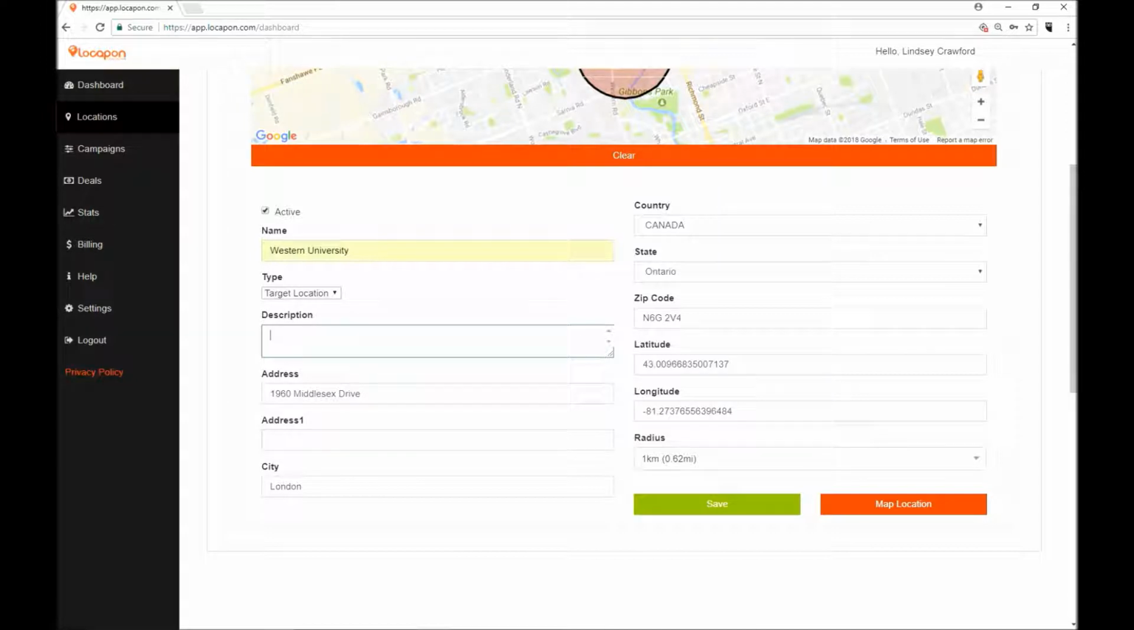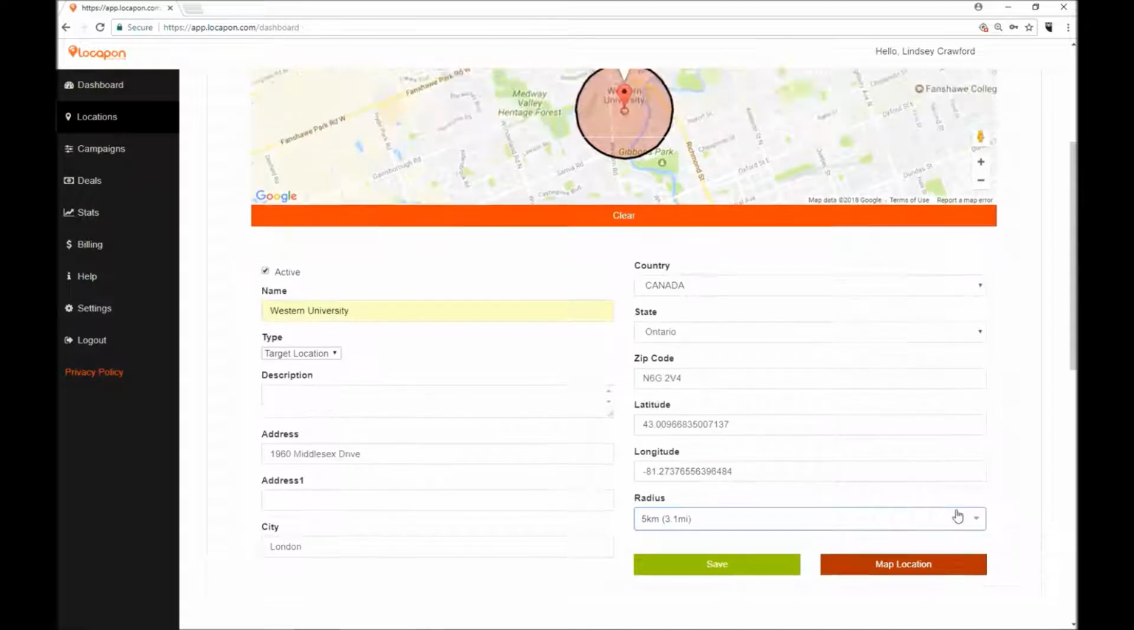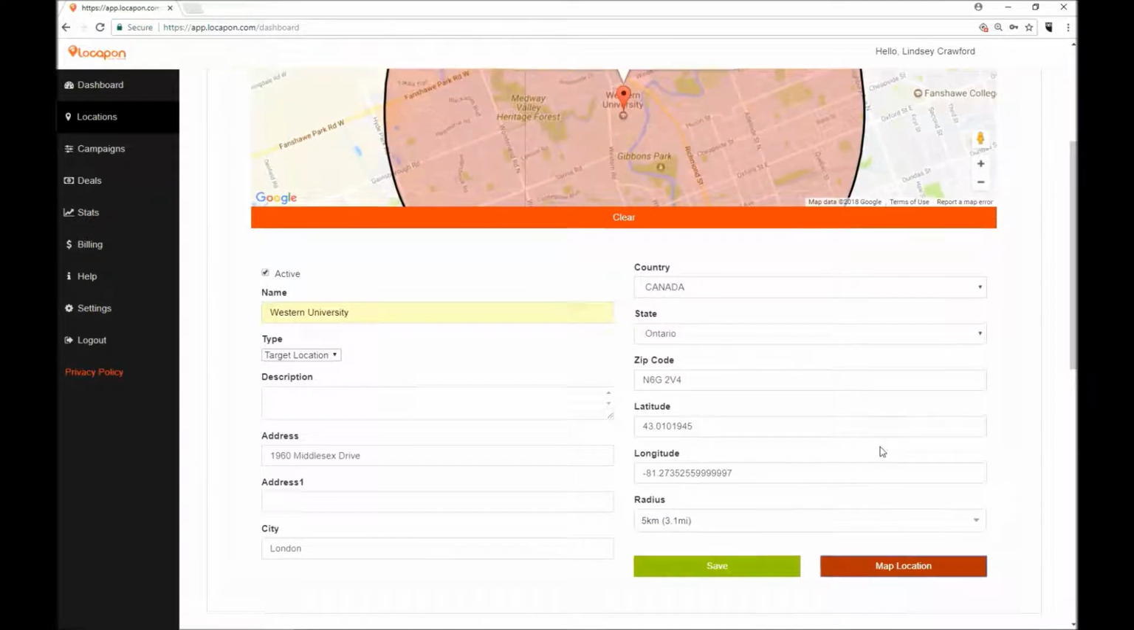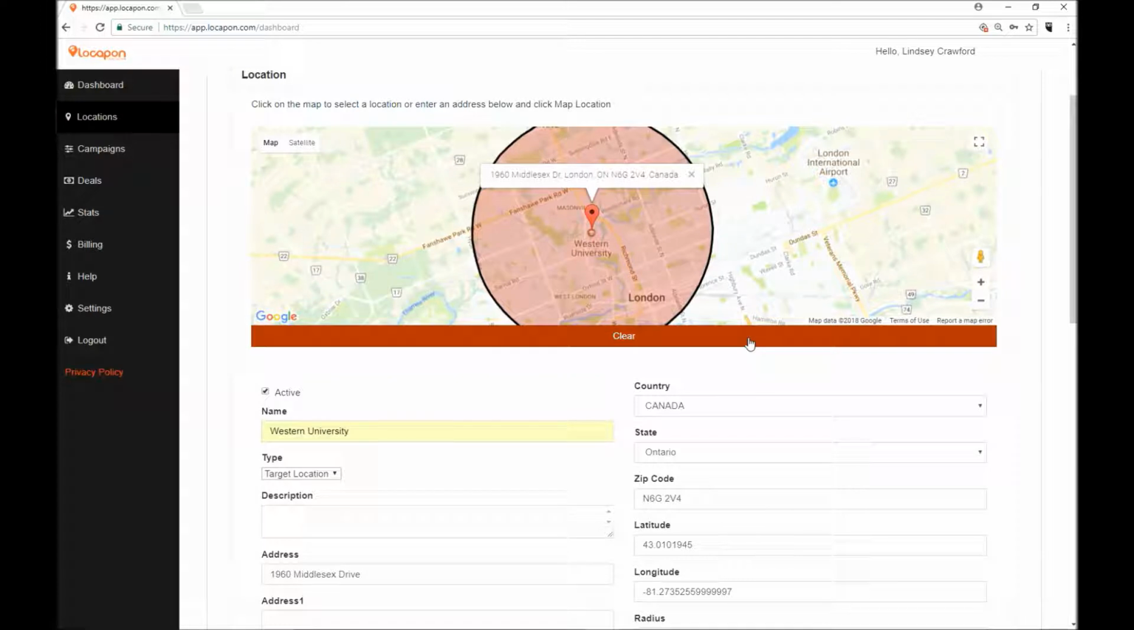Finally, I can choose the radius for this target location. Right now it is set to 1 kilometer. I can choose from any of the radiuses on the list. Let's say 5 kilometers. Now, if you click Map Location, you can see that the target area on our map has increased to 5 kilometers around the center location.